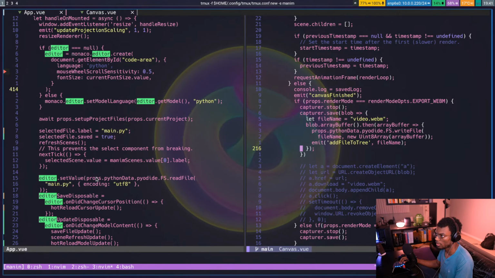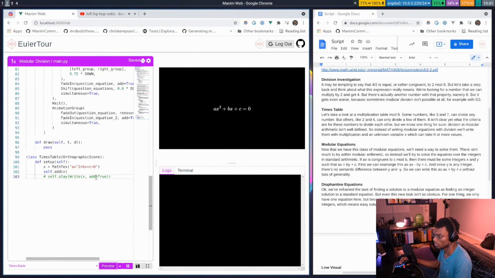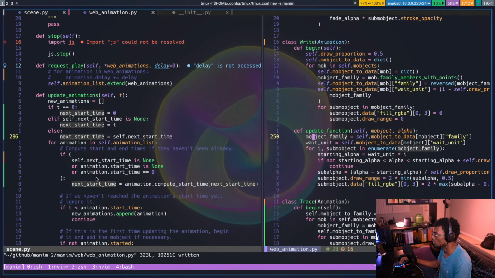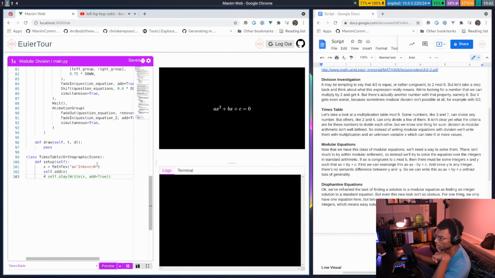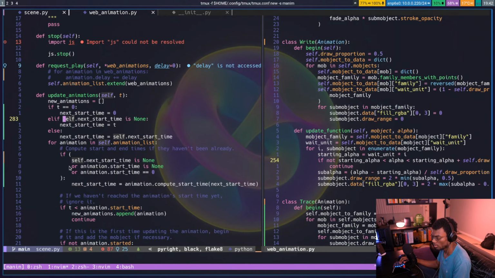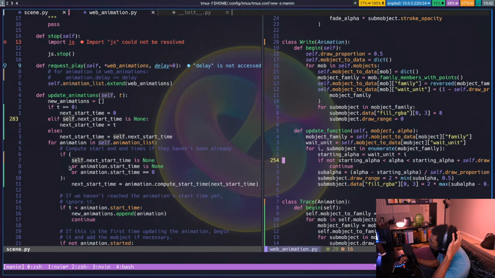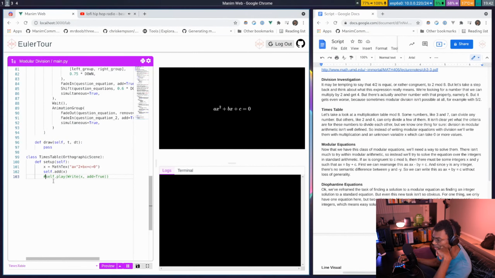There's something wrong with the write animation, as usual. Weird. Starting alpha, less than alpha. Why would this have worked before but not be working now? Oh, wait. It updates the draw range and the fill RGBA. So at least the opacity should be updating.